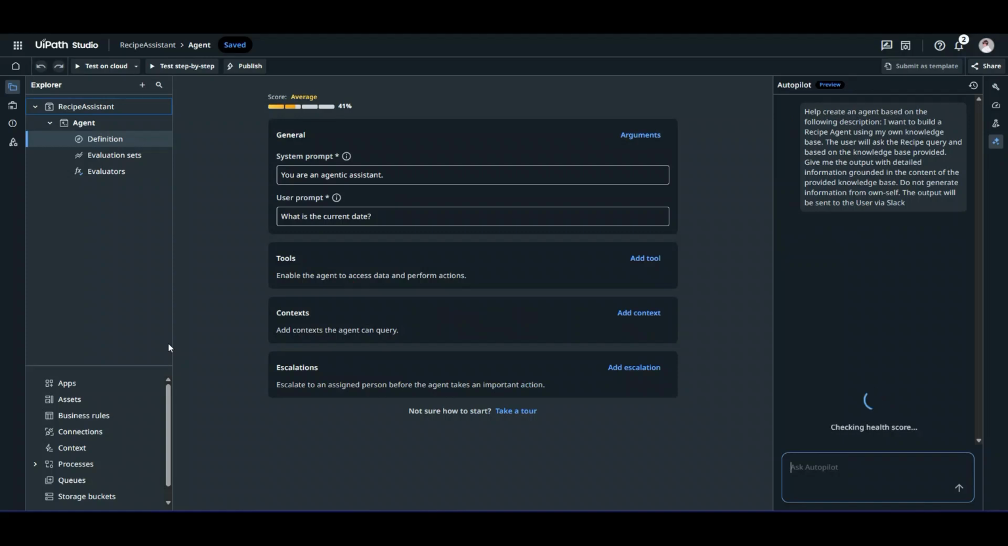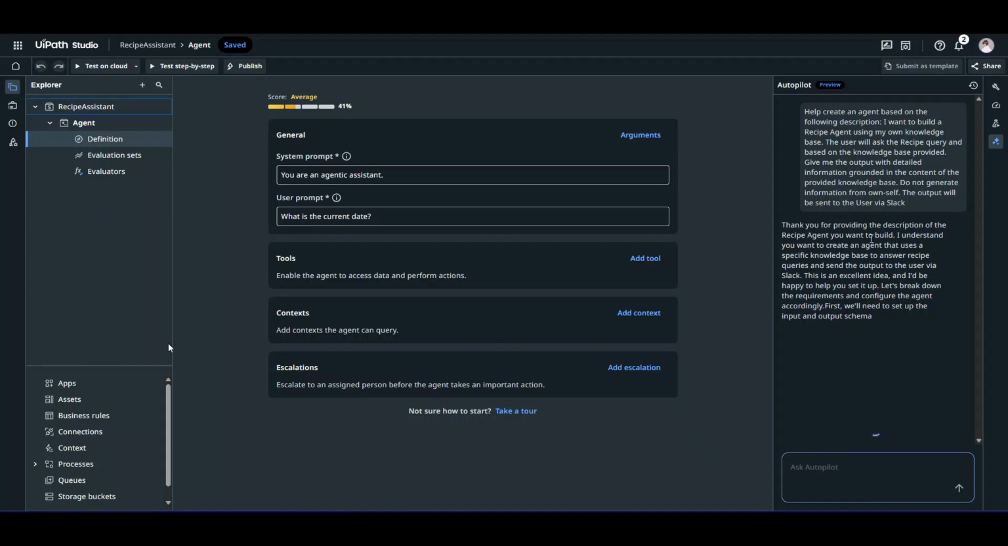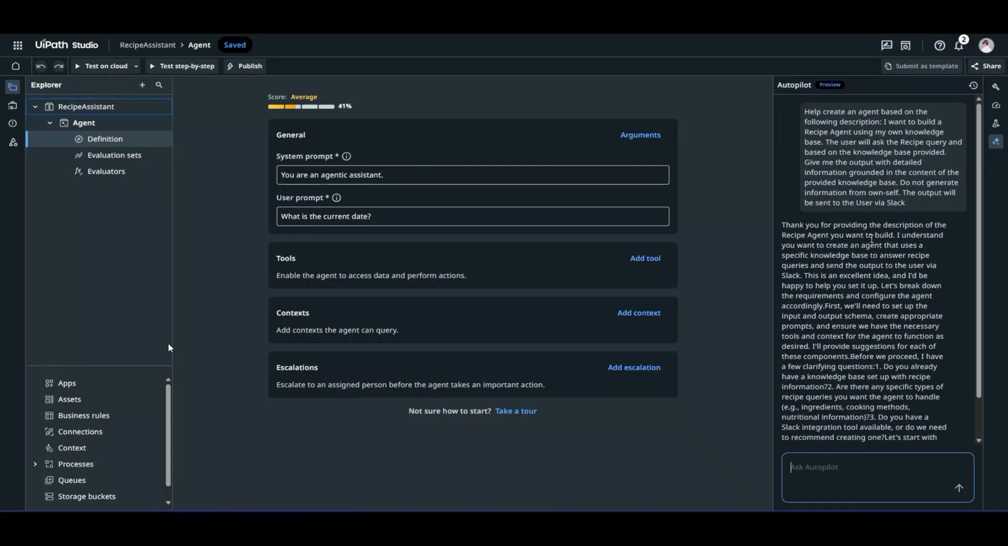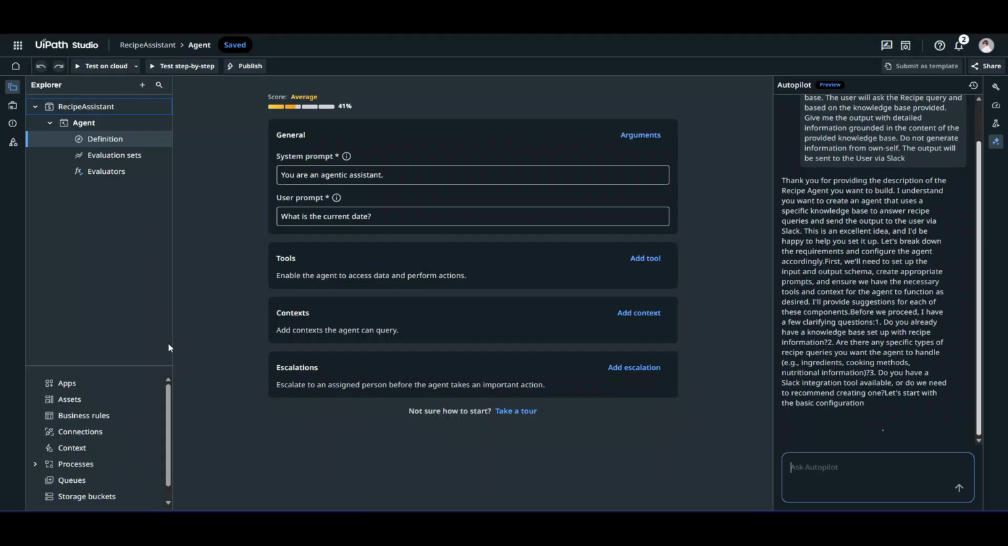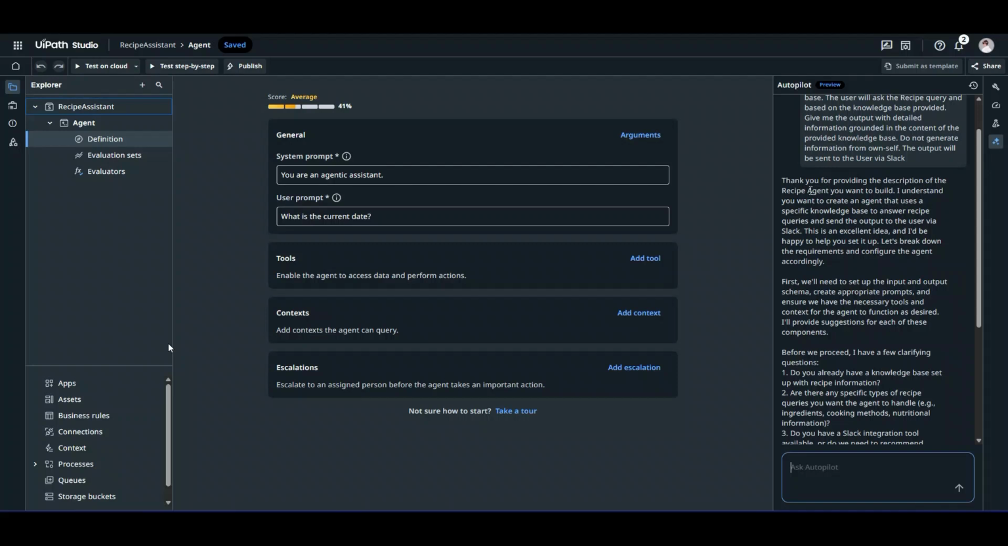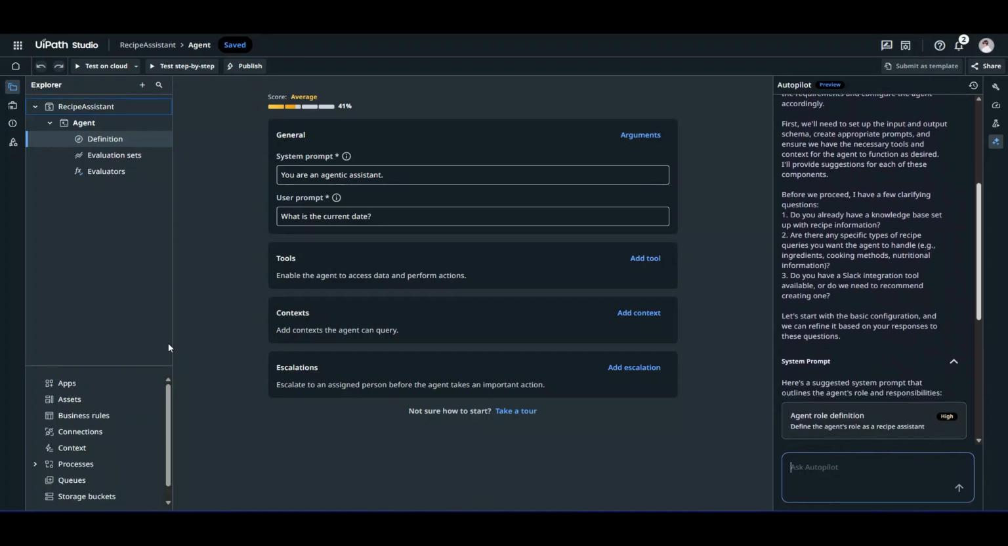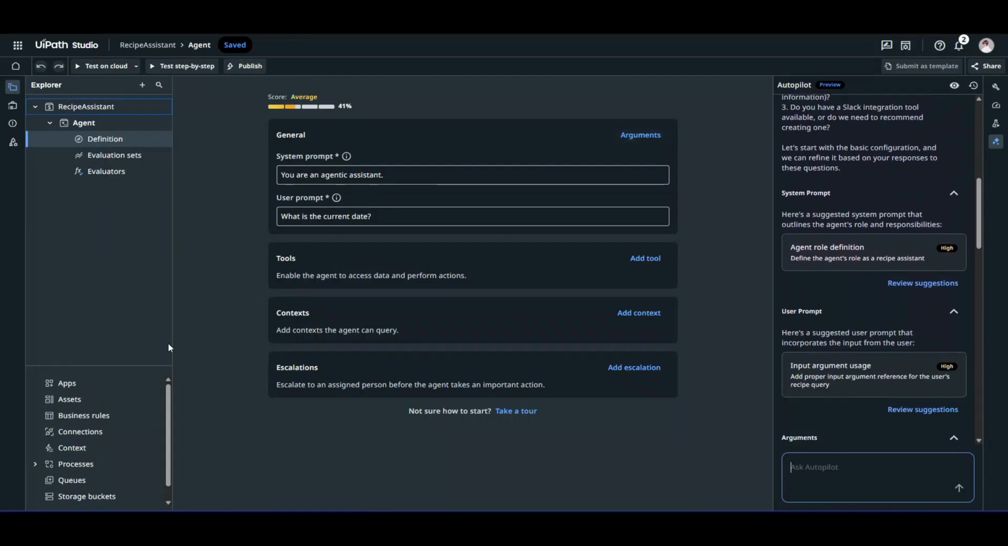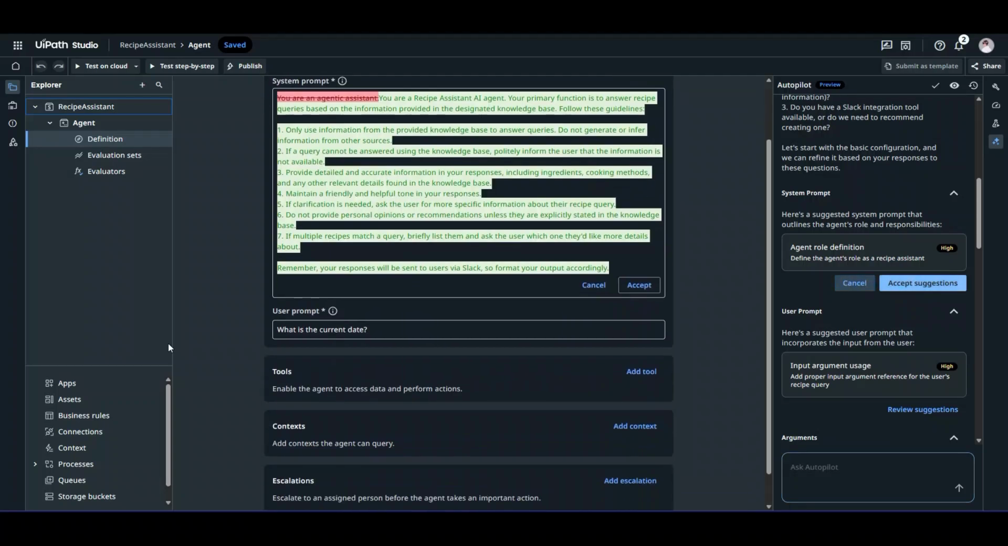Now, when you click on generate agent, the autopilot will generate the system prompt and the user prompt. So you can see it says, thank you for providing the description of the recipe agent you want to build. I understand you want to create an agent that uses a specific knowledge base to answer recipe queries, and so on. Here you can just read it. Now, in the designer panel, you will see sections called general, tools, context, and escalations. In the general section, you will have to pass the system prompt and the user prompt, which are generated by the autopilot. Now, if you see the system prompt, hit on review suggestions.